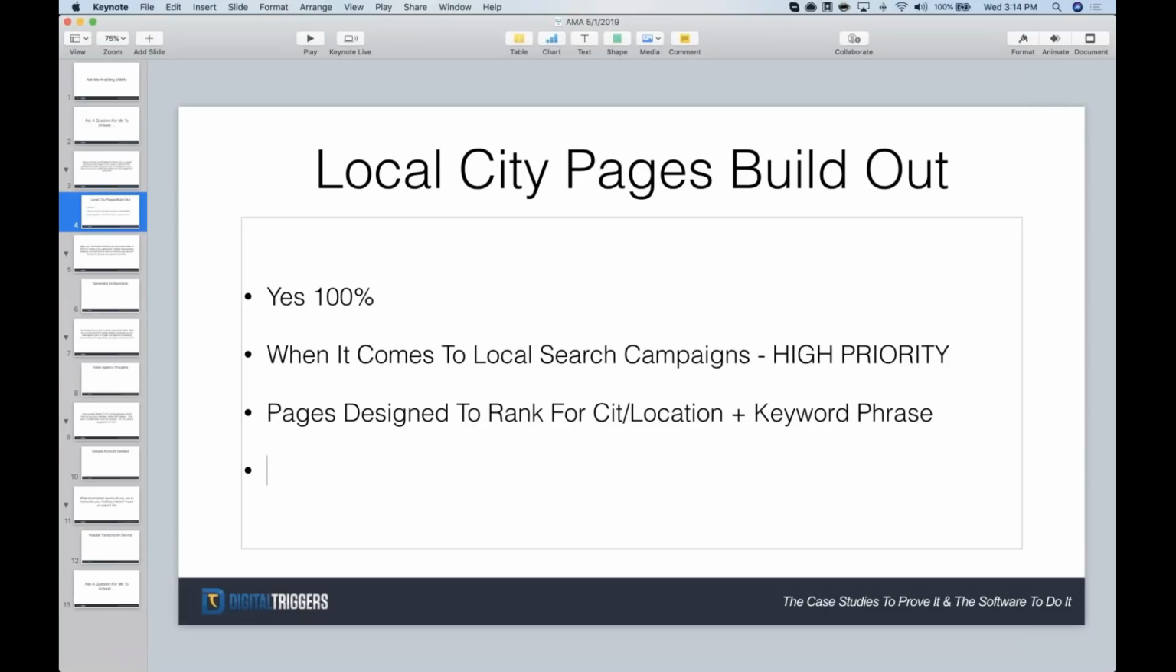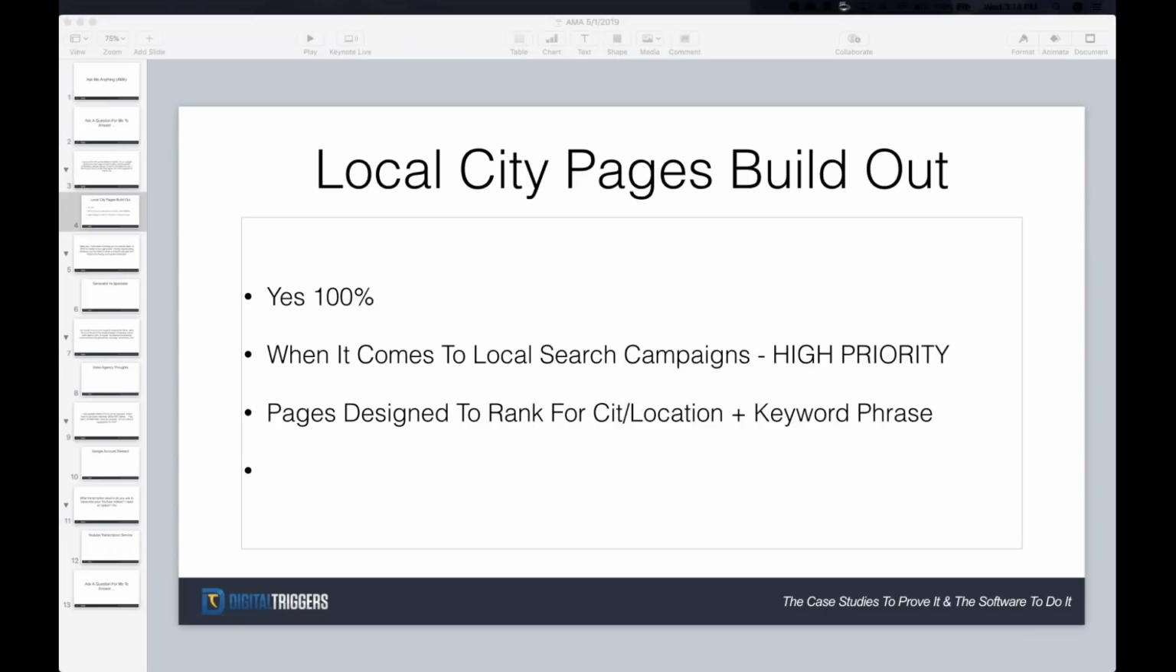What I want you to ask yourself though is, does that look natural? Does it look natural for all those pages to be built out and to be so similar? And folks, at the end of the day, the answer is no. It's 100% a resounding no.